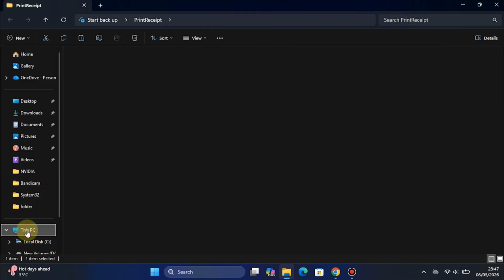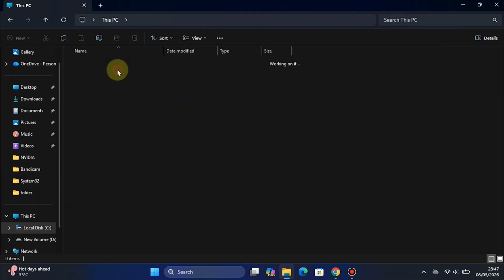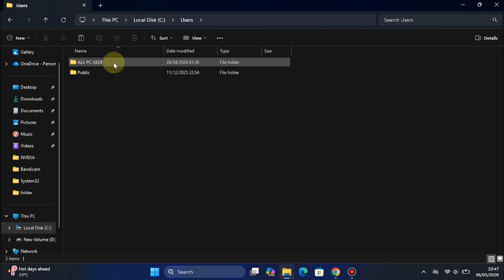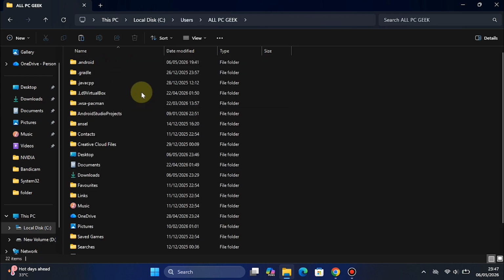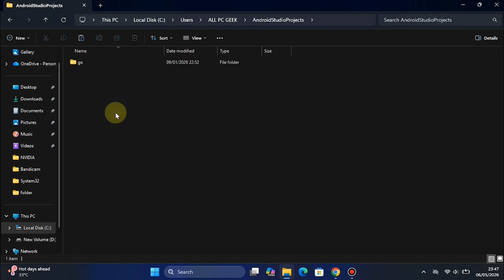Open local disk C. Now open the users folder. Next, open your username folder, and now open Android Studio Projects. This folder is the default directory Android Studio uses to store projects.